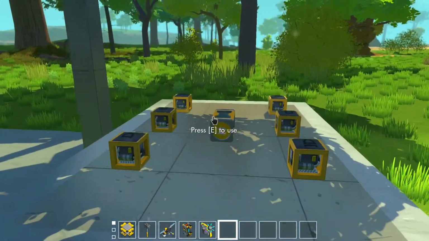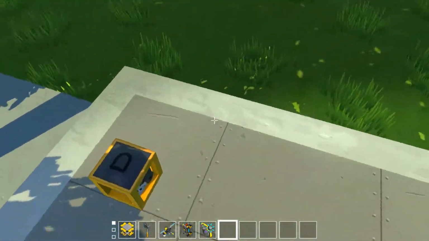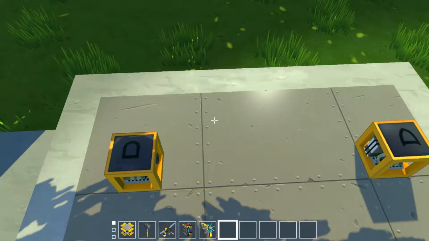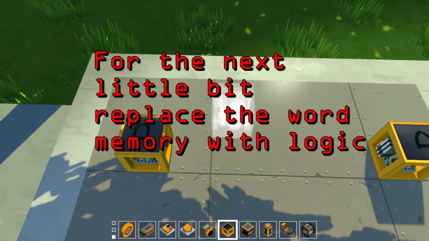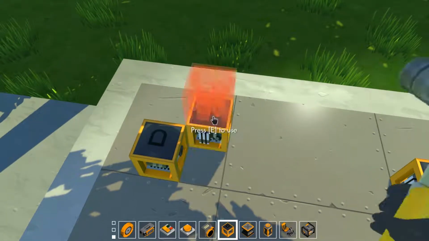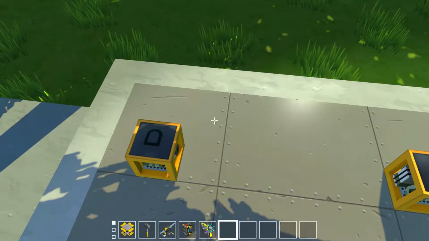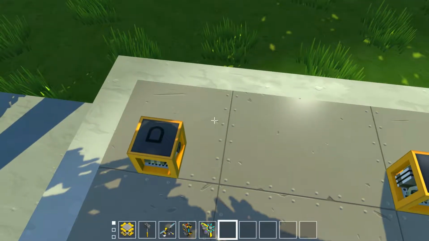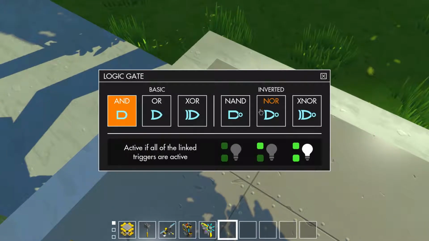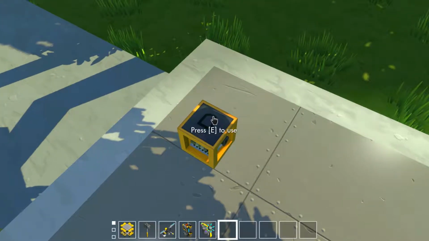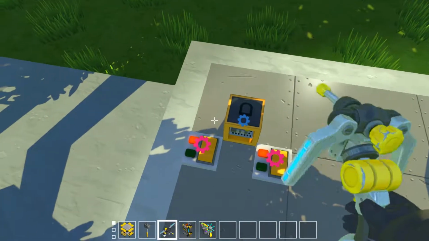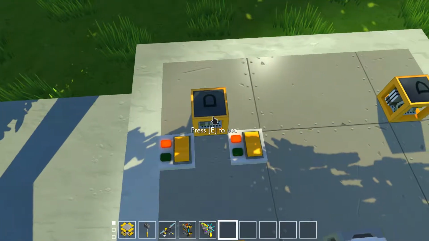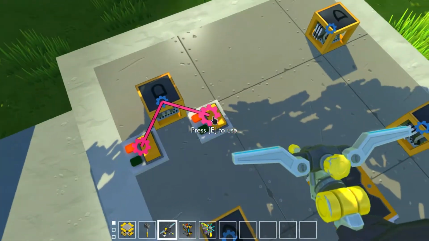So first off, let's look at the first one, the AND gate. Whenever you have a memory block, even on the little icon down there, it is an AND gate, and it's a pretty simple one. Let's look at it. Active if all of the linked triggers are active. Pretty much what it means is, let's say I have two buttons, or sorry, switches.